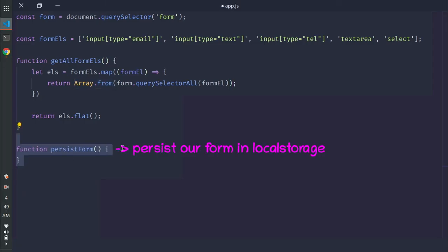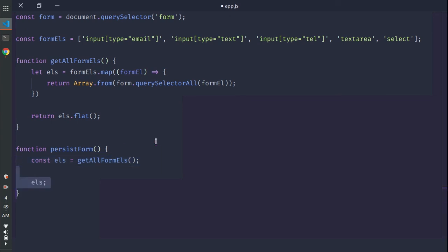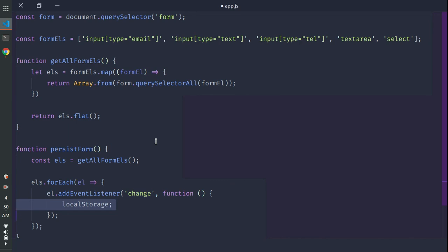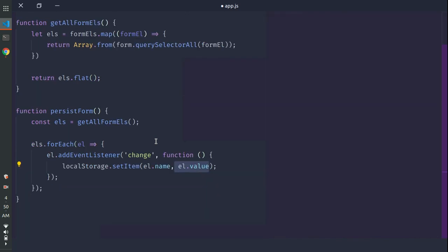We'll define another function which will save our form in local storage. So for that we'll get all the form fields, and we'll loop through them, and on each element we'll attach an event listener of change which will set a new item in the local storage with the name as the name of the element and value to be its value.